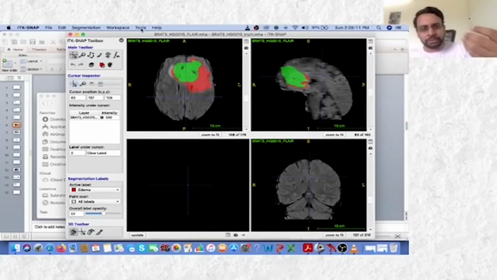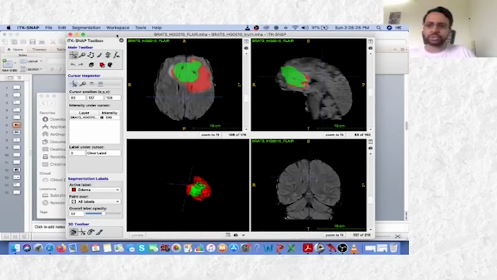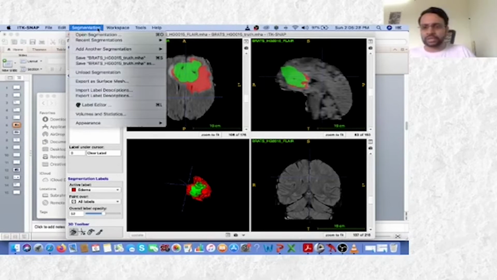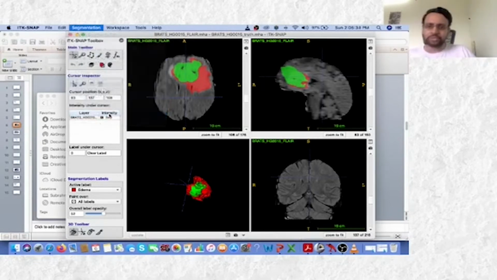The output of segmentation results from your algorithm, you could overlay them here on the original image, and you could look at them. You could in fact generate the 3D volumes as well of this. You could do a lot more stuff here, which I would leave to you for exploration. And also you could take a look at the statistics of these volumes as well.